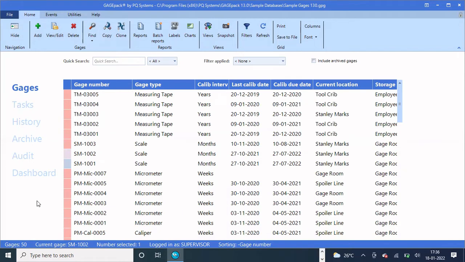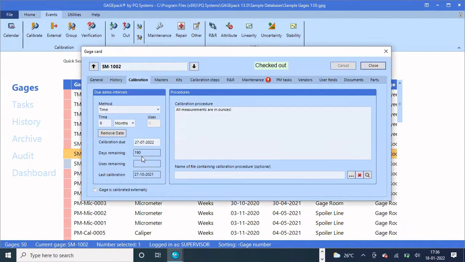In this video, we will understand how to use the skip date function available in GAGEpack software. So what exactly does skip date mean? Before understanding what skip date means, let's understand calibration due date, maintenance due date, R&R due date. What are these functions and how will skip dates impact them?